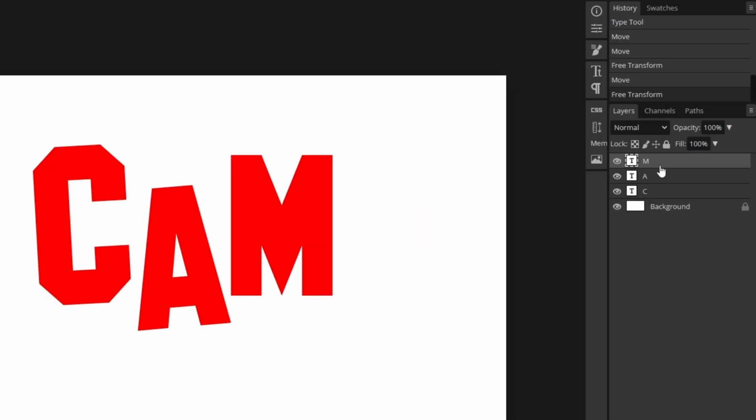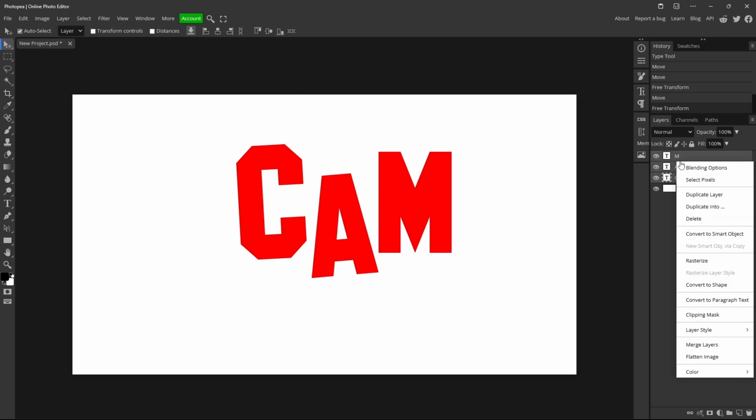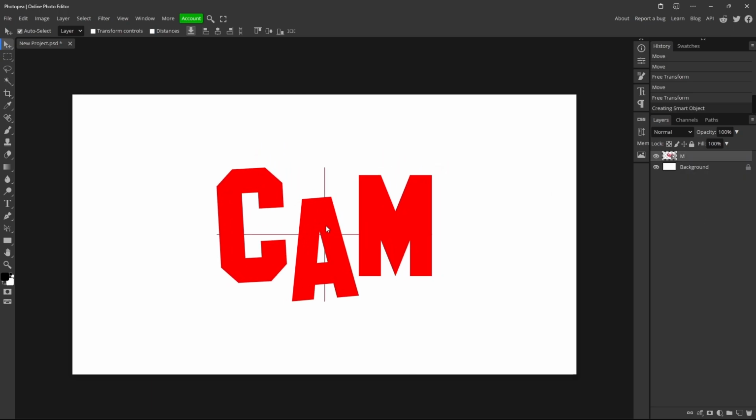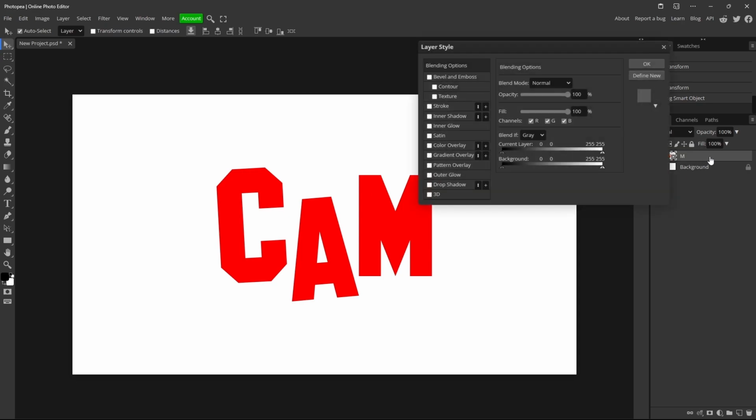Click on your top one, hold shift and click on your bottom one so they're all selected, or you can hold control and click on all of them. Right click, convert it to a smart object. So now it's all one. Now what you can do is double click on that layer and add 3D.